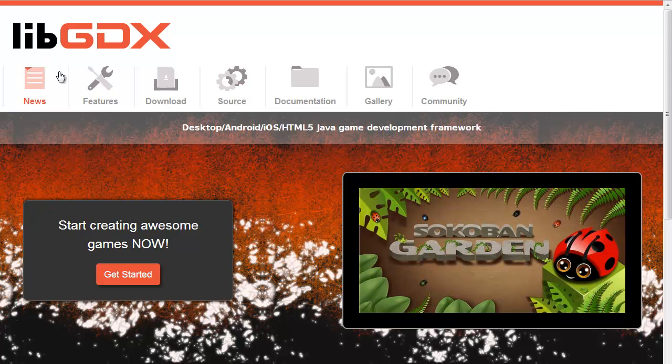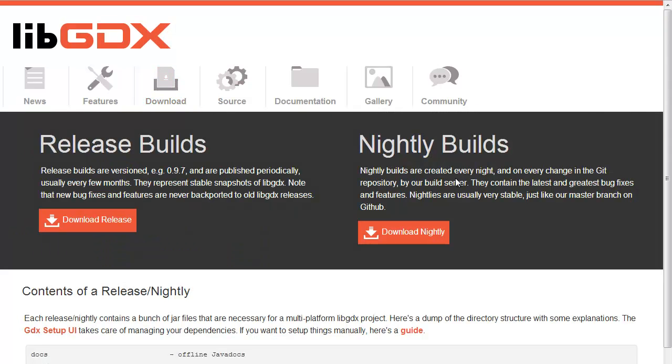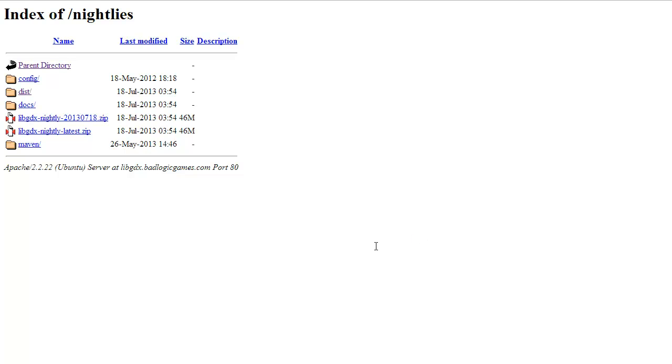Today with a new video on how to set up a new libGDX project. To start off, you just go to the libGDX website and go to the download page. Here you want to click on the download nightly button, because here you can just download the setup tool separately. So we click that and you will see a bunch of folders here.